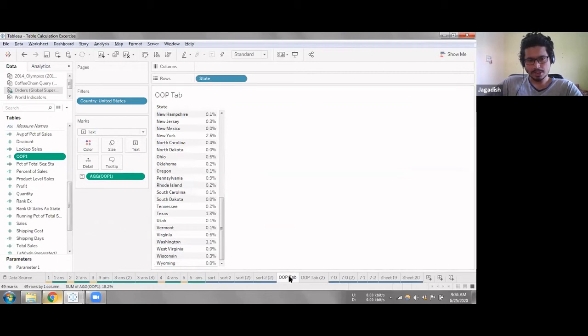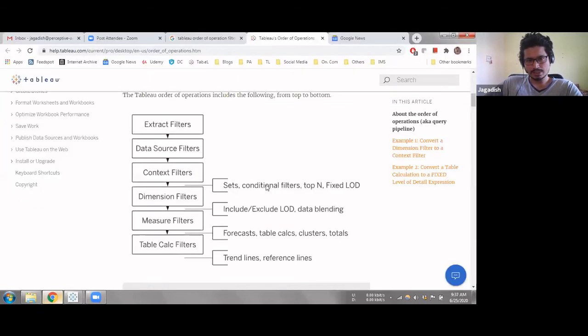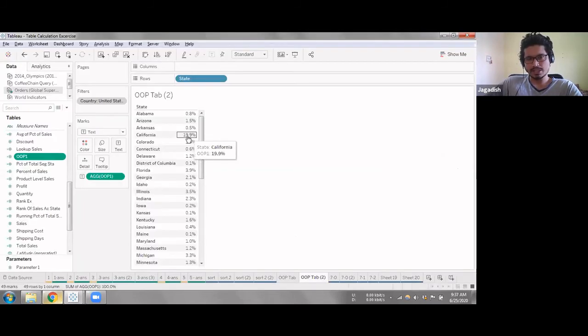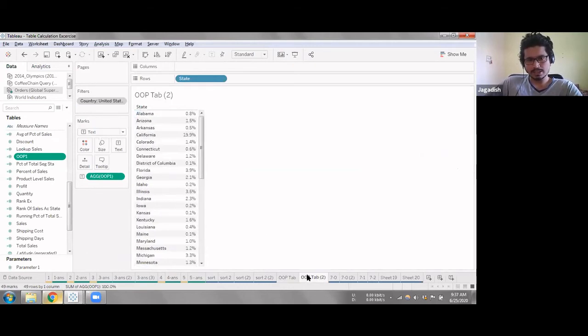Now when I put that filter as a context, what's happening is that before calculating my fixed LOD, my context filter gets applied. So here the denominator is only the sales coming from the United States alone. That's why my percentages have gone up. If you see here, for California the percentage is 3.6 and here it's 19.9.